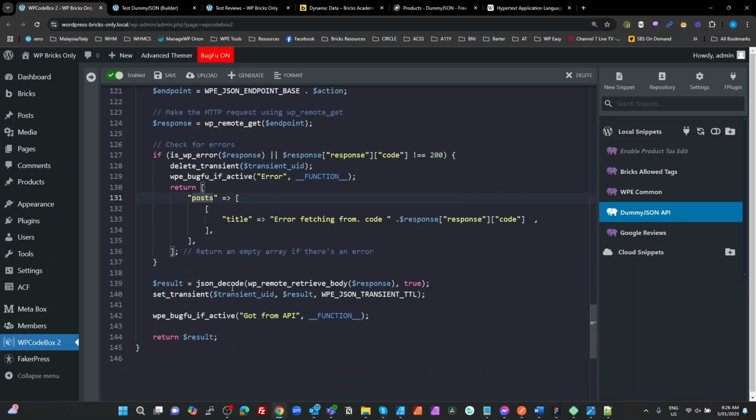Then we're going to decode the response from the body, remote retrieve body, and set our transient. This transient is going to live for as long as that TTL is set to. In this case, it's only 15 seconds. If it does a day, it's going to live for a day. And then we're just going to BugFu out that we got this from the API.